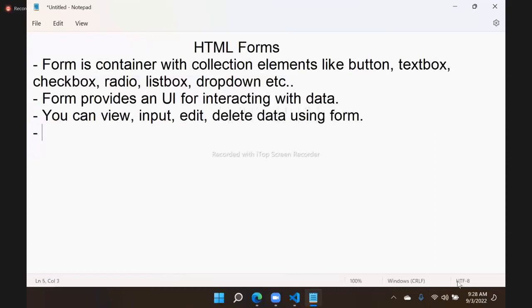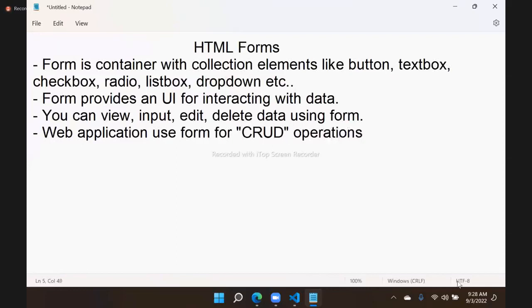Generally, web applications use form for handling actions, you can simply say for CRUD operations. We generally say CRUD operations. CRUD operations means C is create, R is read, U is update, and D is delete.